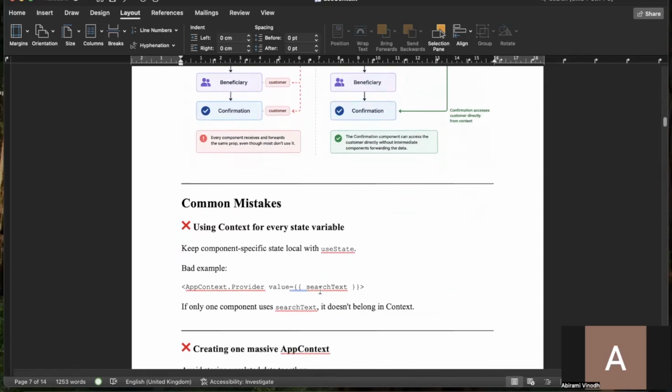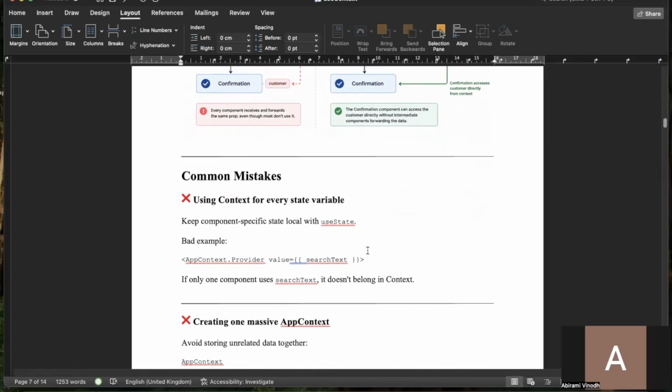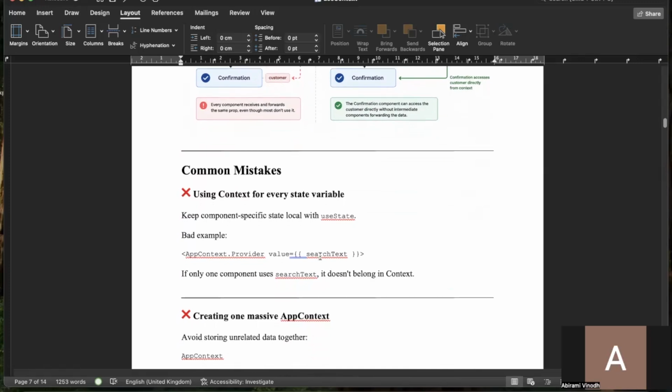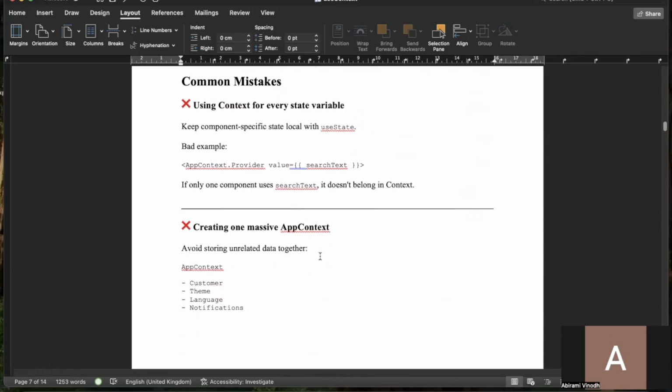So when you are using context, what are the mistakes that we make? We should keep component-specific state local with useState. Bad example: if you have such search text, you should not keep it like this. You should have it in the useState method, like setSearchText. I'll show it in a later example.